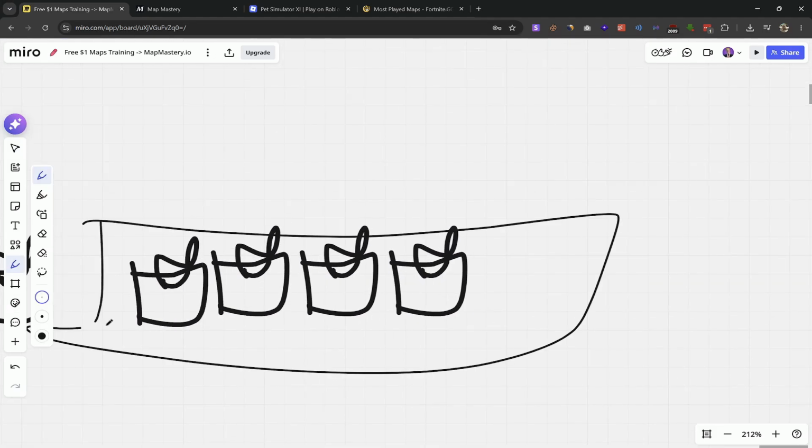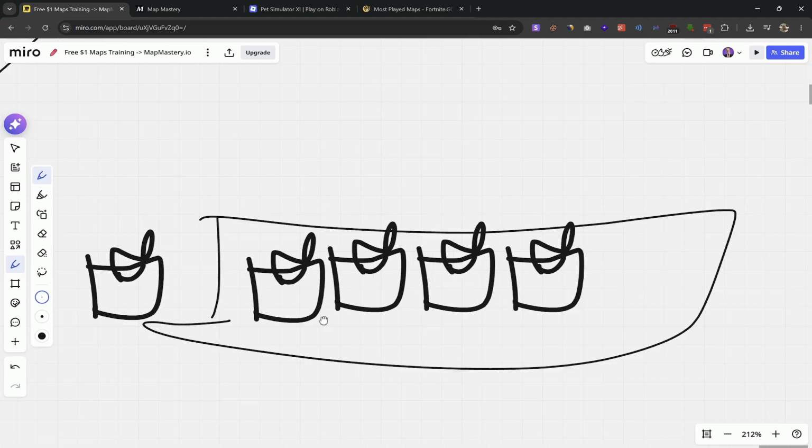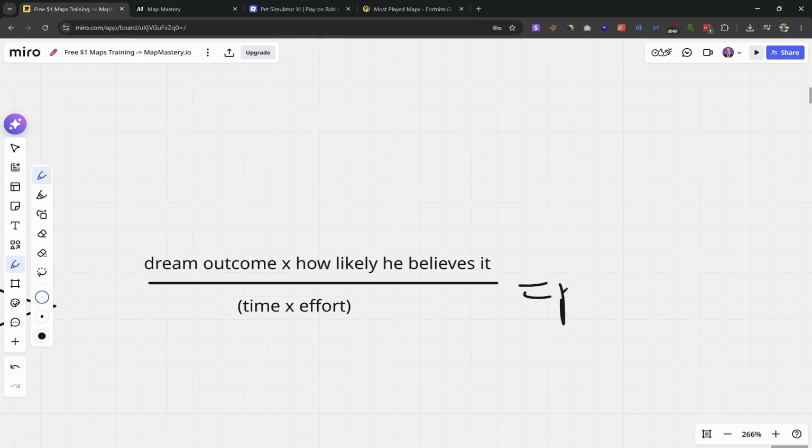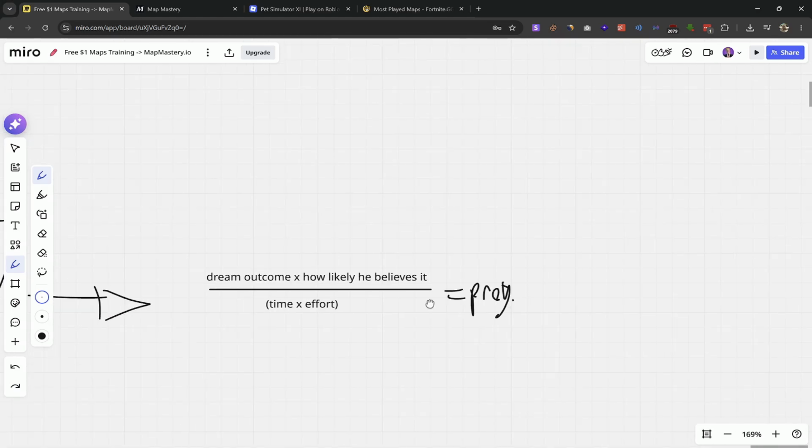Okay, now I want to start making some progress. I just load into this game. I want to become the best player, for example, right? So he needs to think, in this part, this is fun, I'm getting somewhere. So you make him feel progress by convincing him that his dream outcome is possible in the shortest time with the least effort. So that's a formula, right?